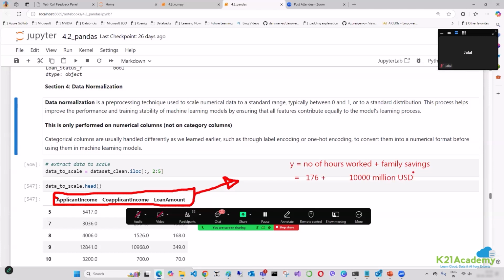Sorry, 1 lakh USD. Now tell me, are both the numbers contributing equally to the prediction of Y? Which number will dominate, 1 lakh or 176? Do not worry about the units right now, but if I just put them in raw form as numbers, you will automatically understand that 1 lakh will dominate over 176 hours. So you want to bring both variables to the same level. If one dominates, the effect of it will be high and the effect of the other will be less. That means if someone has high family saving, automatically he will get more salary. Just an example. So this kind of thing will not work out.